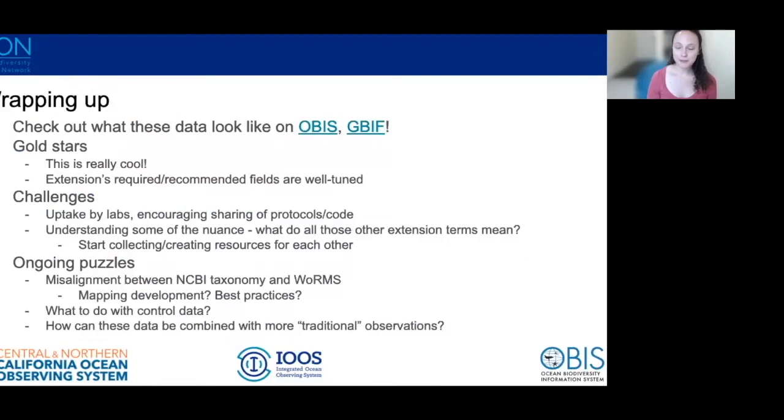So just to wrap up, if you are curious what this Darwin Core archive looks like, you can check it out on OBIS and GBIF. I also want to highlight that this is really cool. It's awesome that we can contribute DNA-derived data to places like OBIS. I also want to say that the extensions' required and recommended fields felt really well tuned to me. They did a good job of capturing the most important metadata without completely overwhelming somebody new to eDNA.